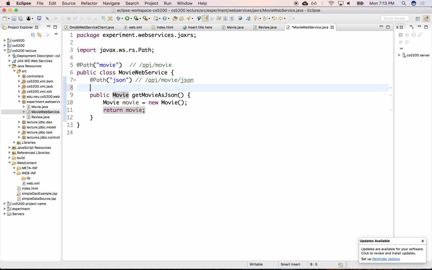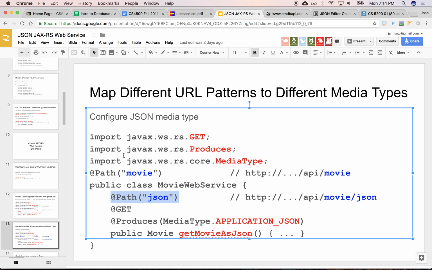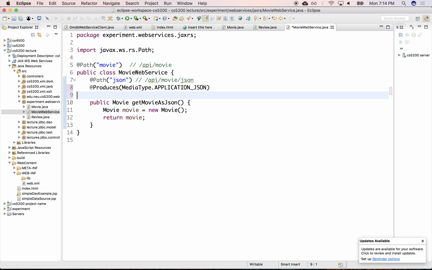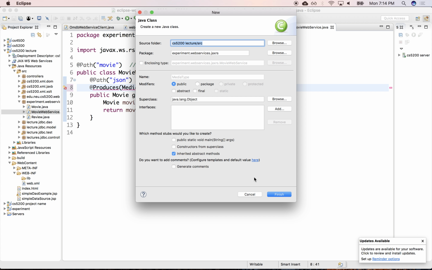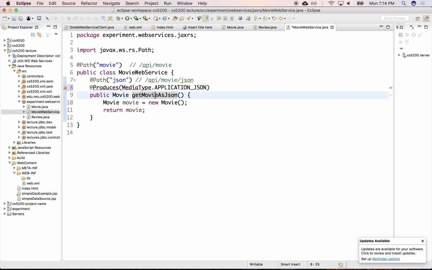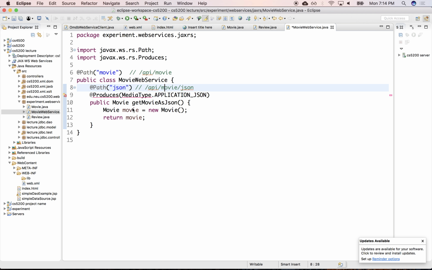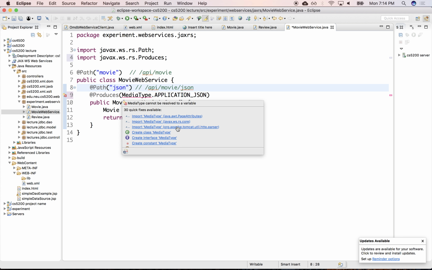Then we can configure what media type we want to convert it to. And we can say that it produces that particular media type, application JSON, or you could use application XML. It'll convert it into that correct data type. We'll need to import these, so we'll import media type. Oops, wait. Why can't it find it? Well, first let's do produces here. Import produces. There it is. And let's import media type. There it is from core.